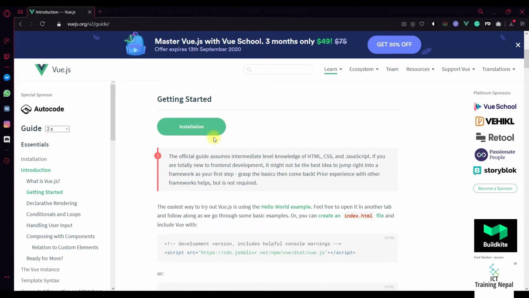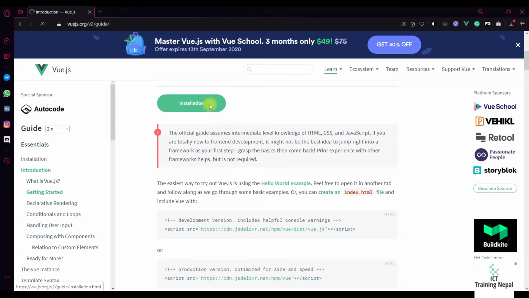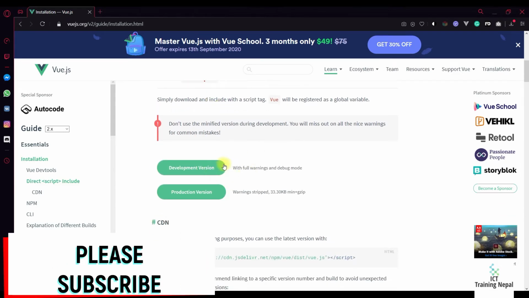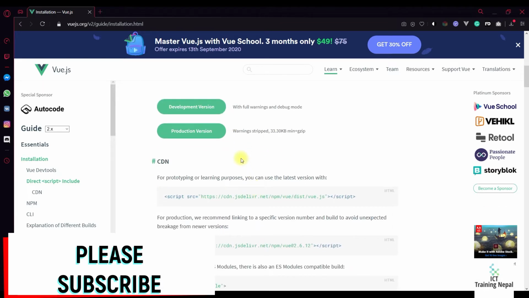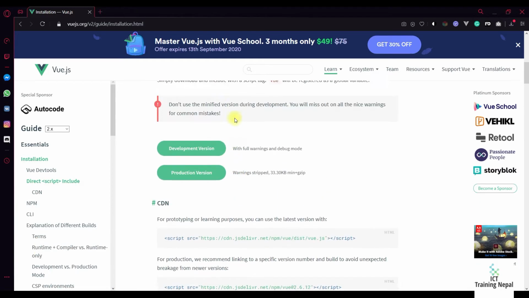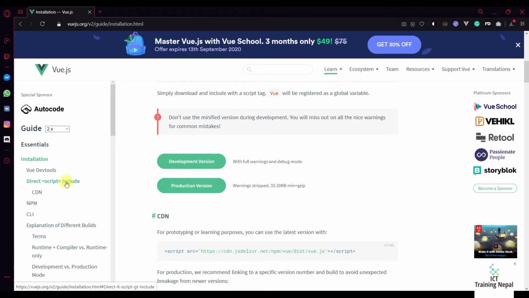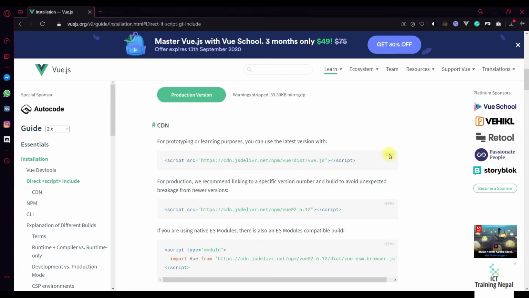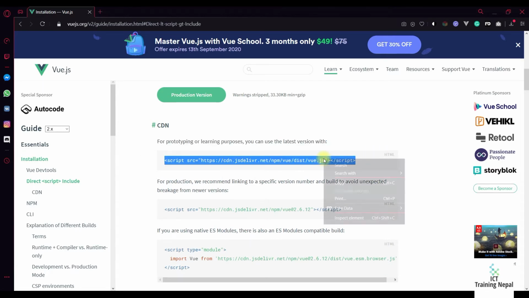Here what we have is the installation process. Let's click on the installation and see what it says. There are two versions, the development version and the production version. First of all, the direct script include. For prototyping and learning purposes you can use this latest version. In the HTML, just copy this one.